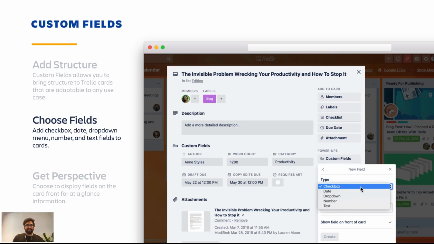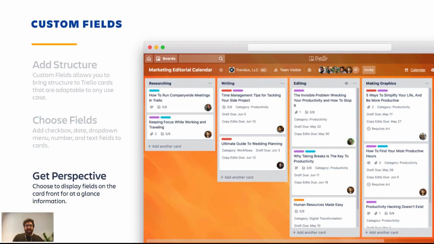And then there's also a quick checkbox that can be toggled for if we require any extra illustration or art from our design team. And what's great about custom fields is that they not only display on the back of the card like this, but for each new field you create, you can toggle whether or not you want to show that field on the front of the card. And as you can see here, I've selected to show 4 of the fields on the front of the card: the category, when the draft is due, when copy edits are due, and if it requires art. And this just allows anyone on the team to really get that at-a-glance information that Trello provides so well.